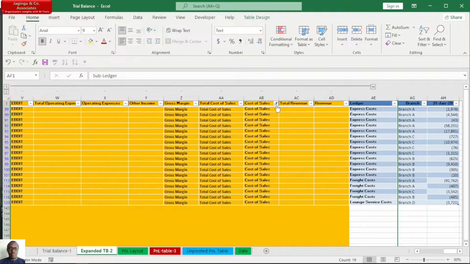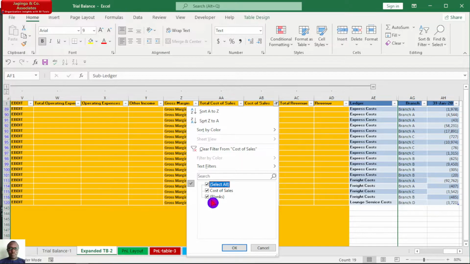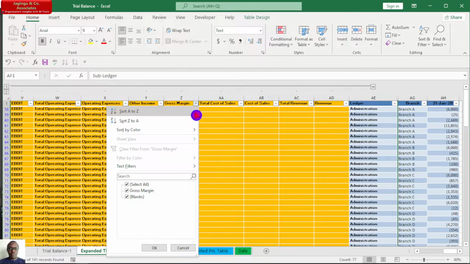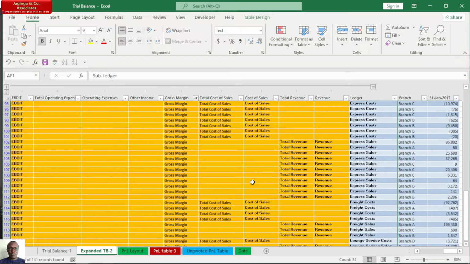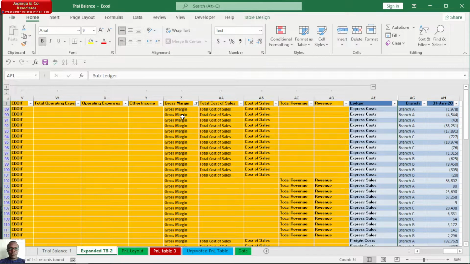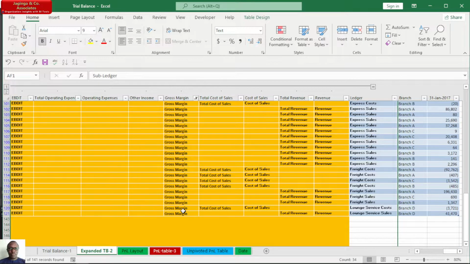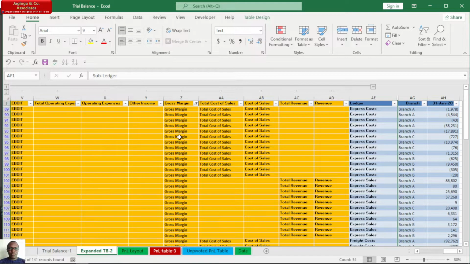So the next item after total cost of sales, we have gross margin. And then when we come to gross margin, you see now we have gross margin. We'll have all the revenue items, and then we'll also have all the cost of sales ledger items. So the gross revenue column will encompass all the revenue items and all the cost of sales items, like I've made it here.